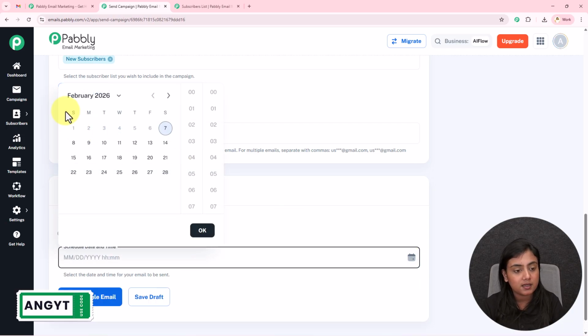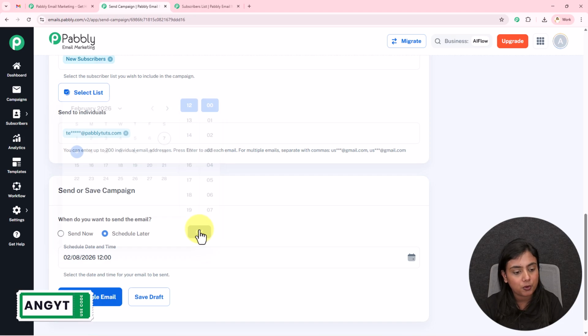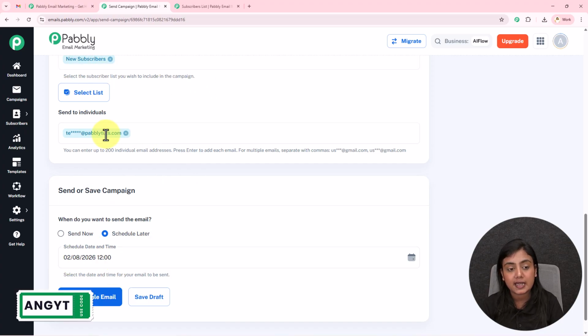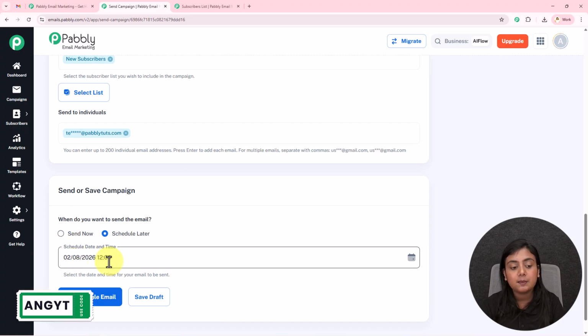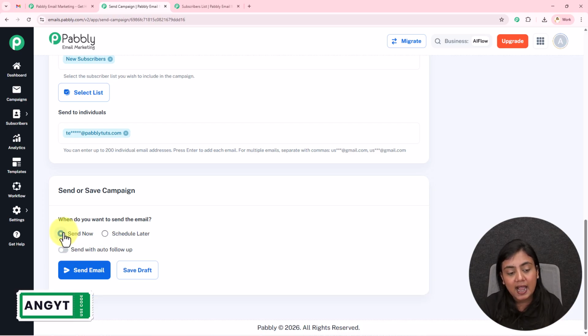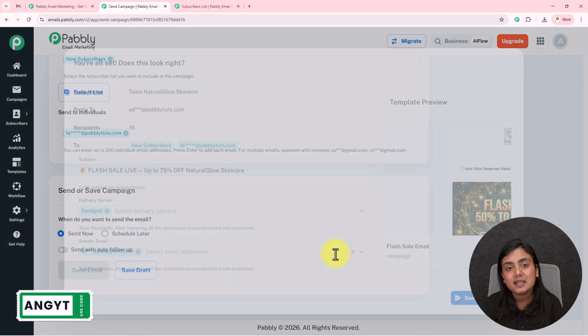Select the date over here. So let's suppose the date is going to be 8th at 12 p.m. So what you can do is you can select over here 12 p.m., and this campaign will be forwarded to the list that you have selected and the subscribers at the particular date and time that you have selected later. Now if you want, you can send this campaign instantly at the same point as well. For that, simply you have to click on the send email button.